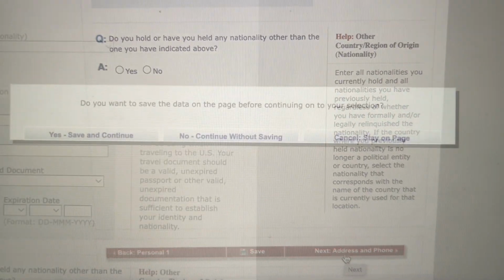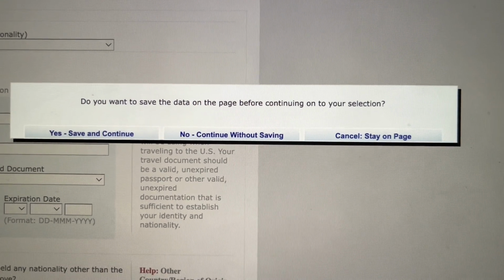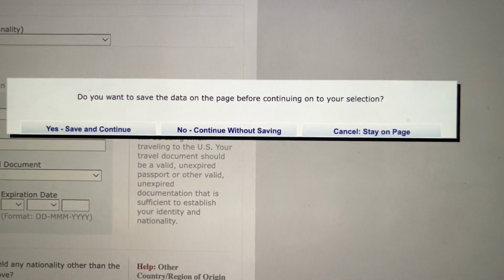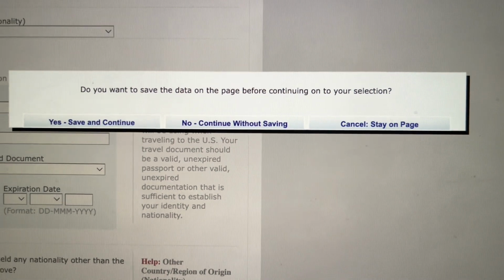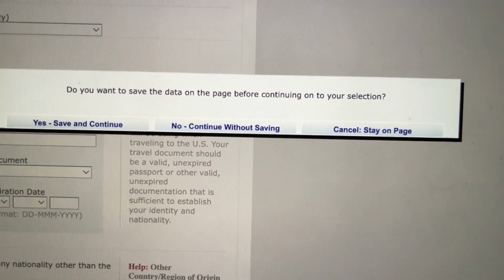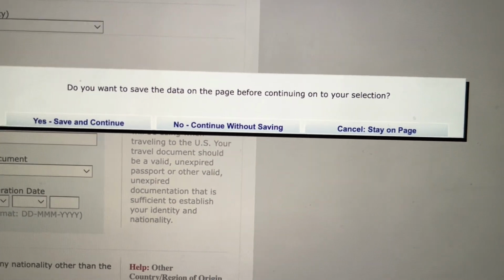Here's a tip: whenever you're navigating through the page, like trying to go back and forth, it might pop this up. I would suggest that you save your data, you hit yes.